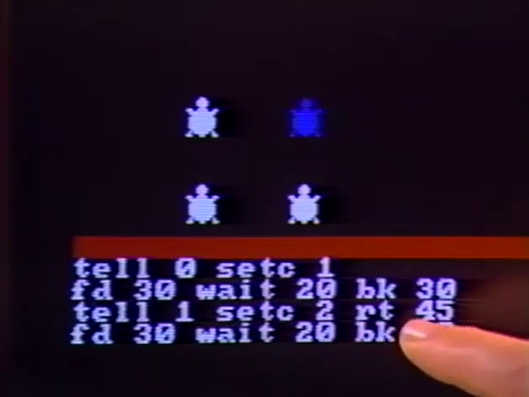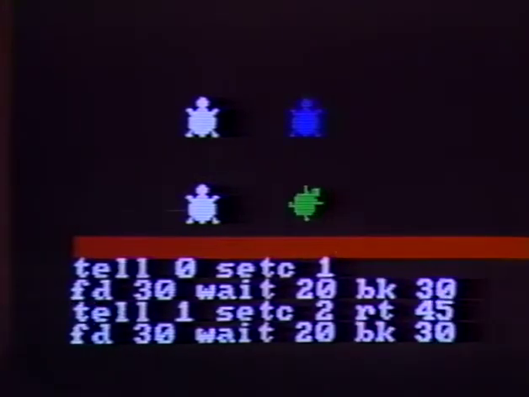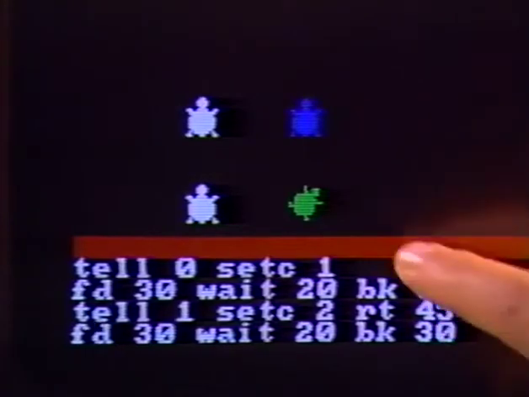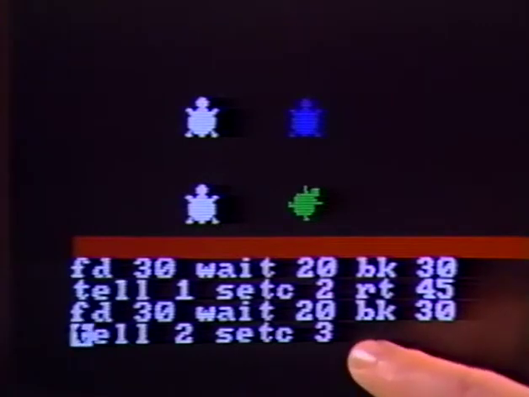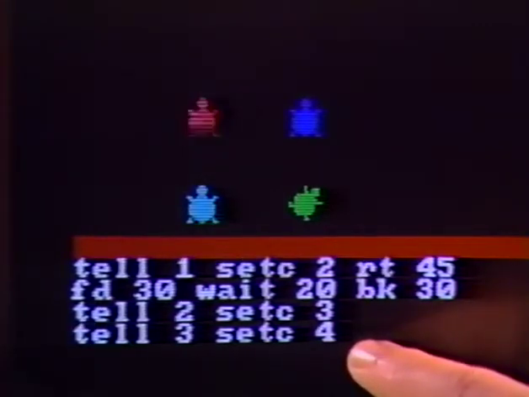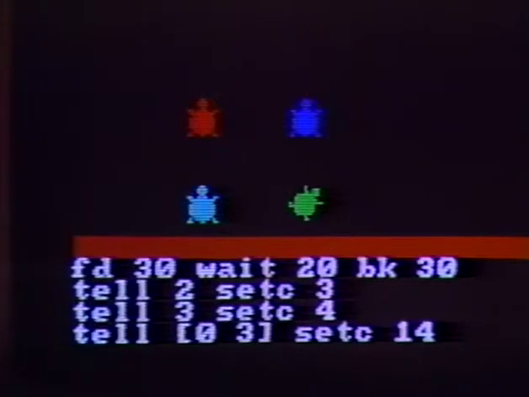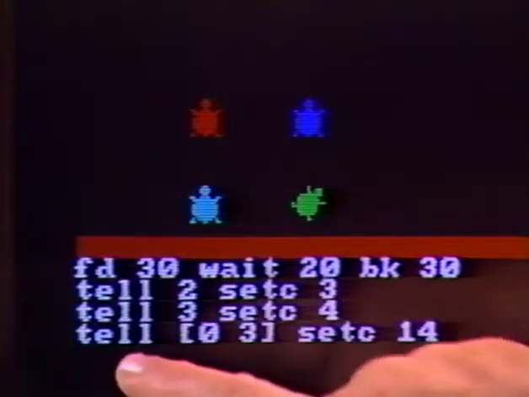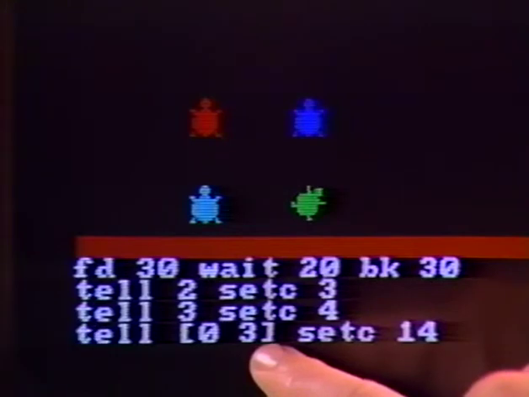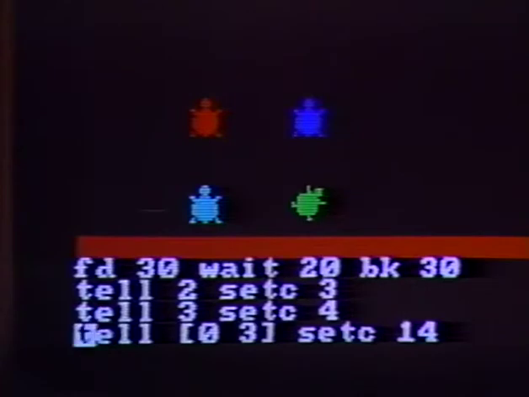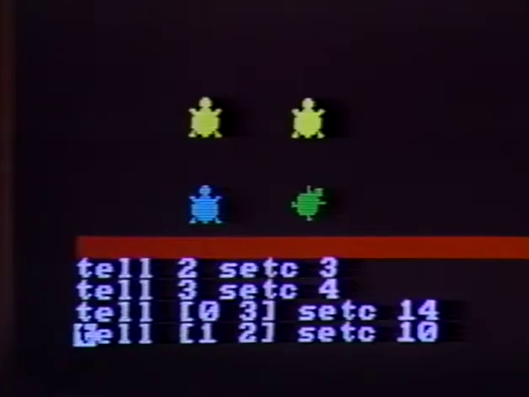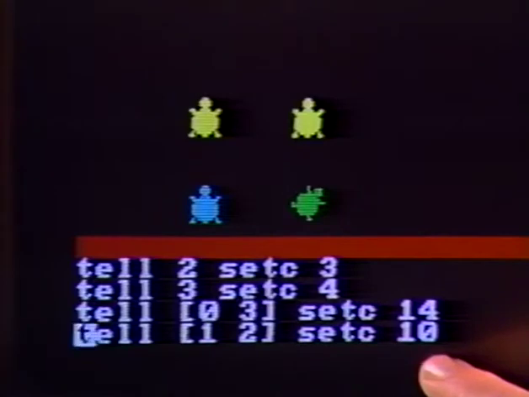Tell 1, set color 2, right 45, and you see it obeyed. And now this instruction will go to this turtle. We can tell 2 to become that color and 3 to become red. We can also talk to them in groups or lists. Tell 0, 3, packaged as a list, will cause this instruction to be obeyed by the 2 turtles, 0 and 3. Watch, they will change color. And then 1, 2 can be given another color.